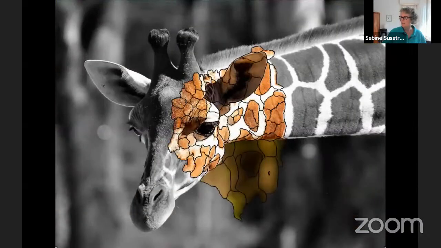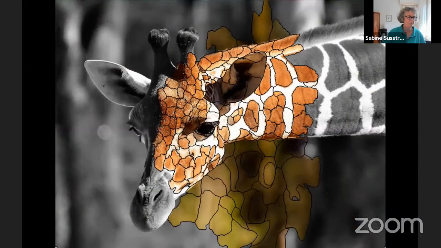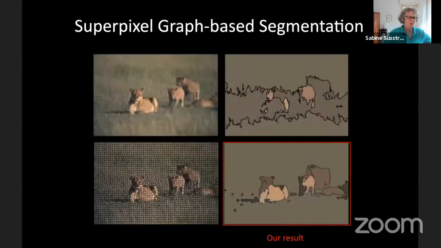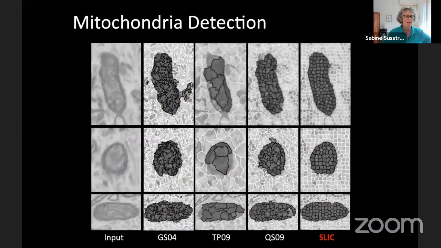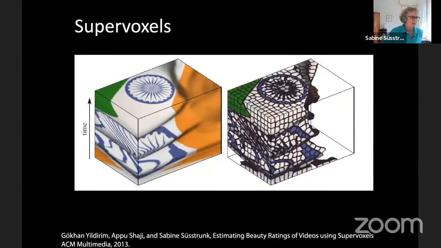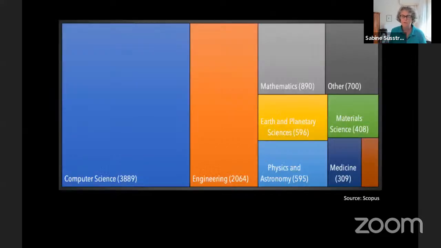And then here is another example. So again, as mentioned before, there are pre-processing steps for a number of applications in imaging, right? I mean, this is segmentation, this is detection, also in medical imaging, it's remote sensing. We use supervoxels once in a beauty, estimating the beauty of video content, whatever you want, right? And it's still an extremely popular algorithm.